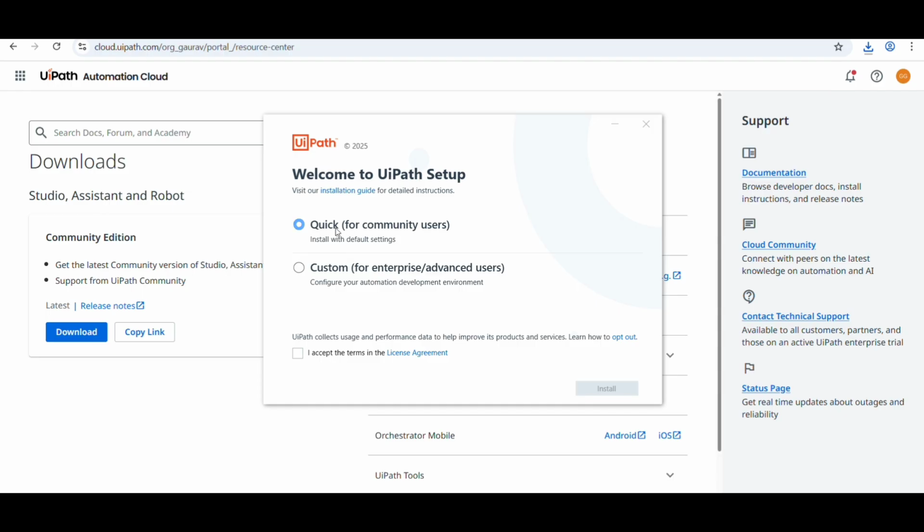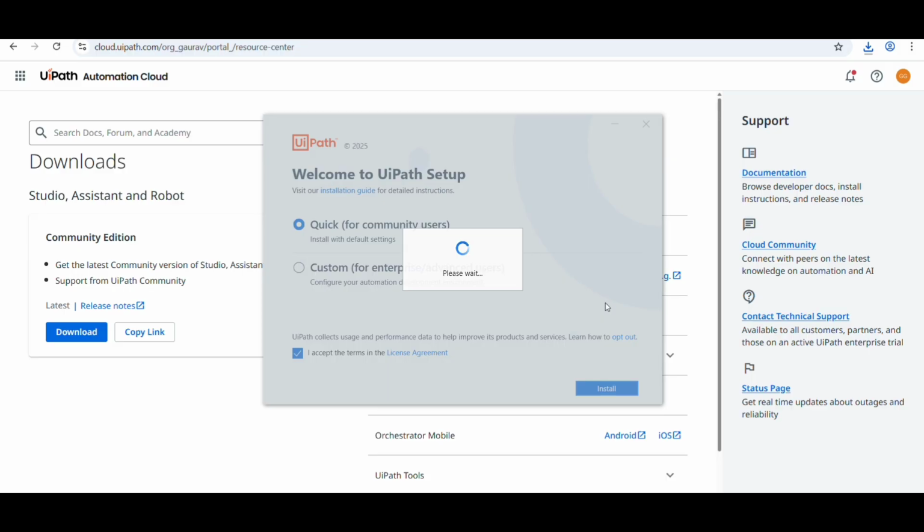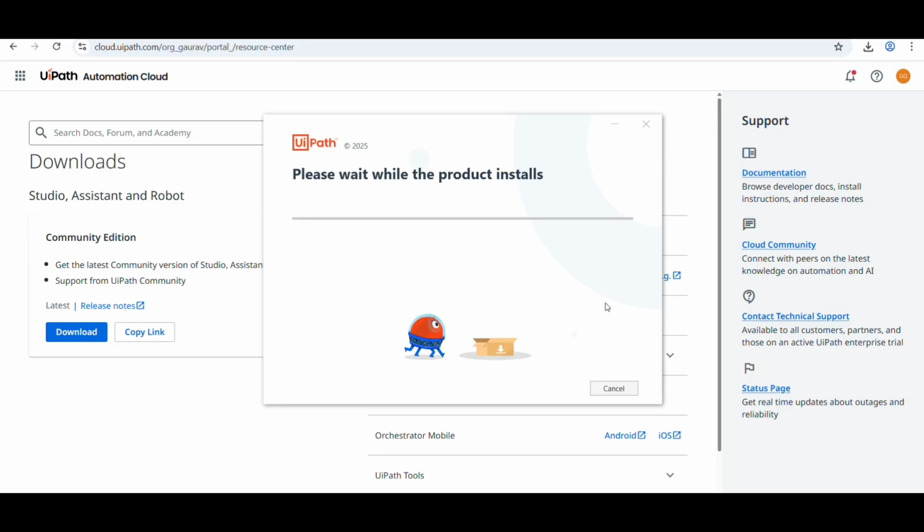So you can see a quick for the community user, and the second is the custom for enterprise and advanced users. So you need to click on the quick for the community user. Just accept the invitation and click on the install button. It might take 2 to 3 minutes, so let's wait for that.